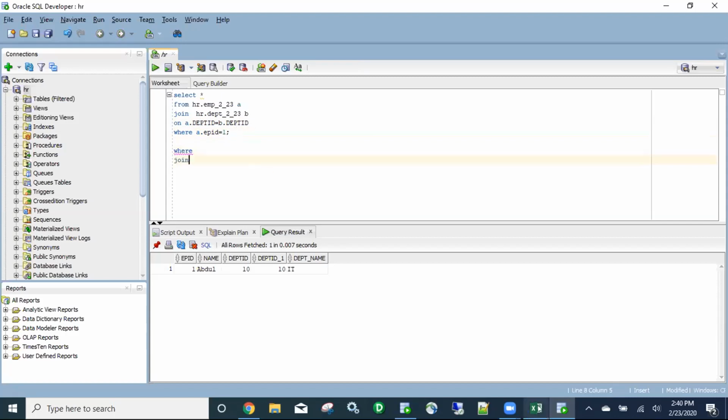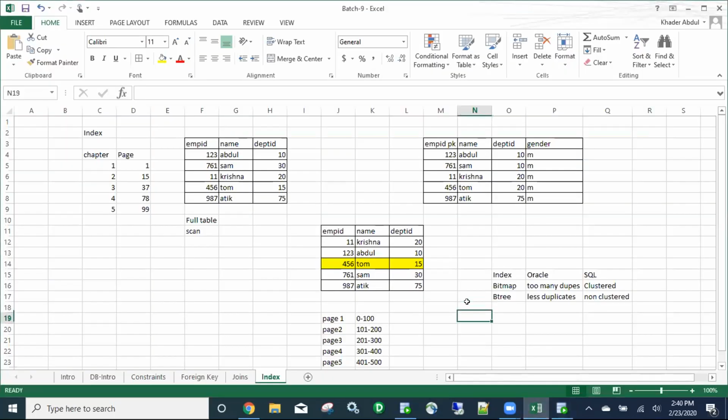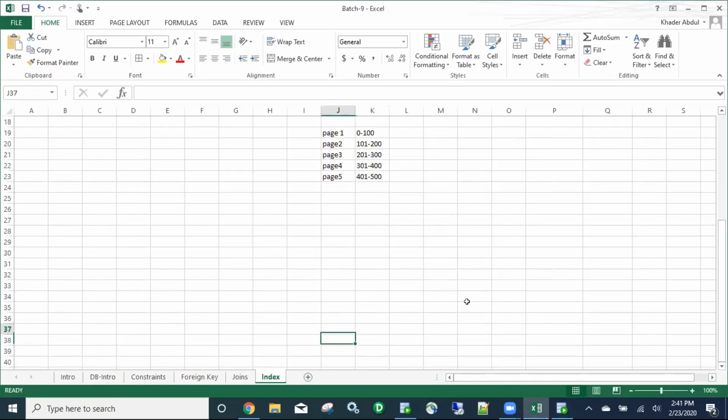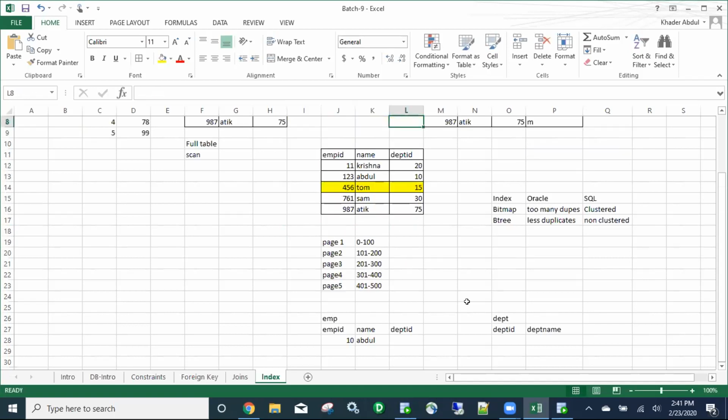Now why do you need to create an index on the columns used in the join statement? For example, I have an employee table with emp ID, name, and department ID, and then I have a department table with department ID and department name. If I have data like this, 10 comma Abdul comma, let me just take data from here.